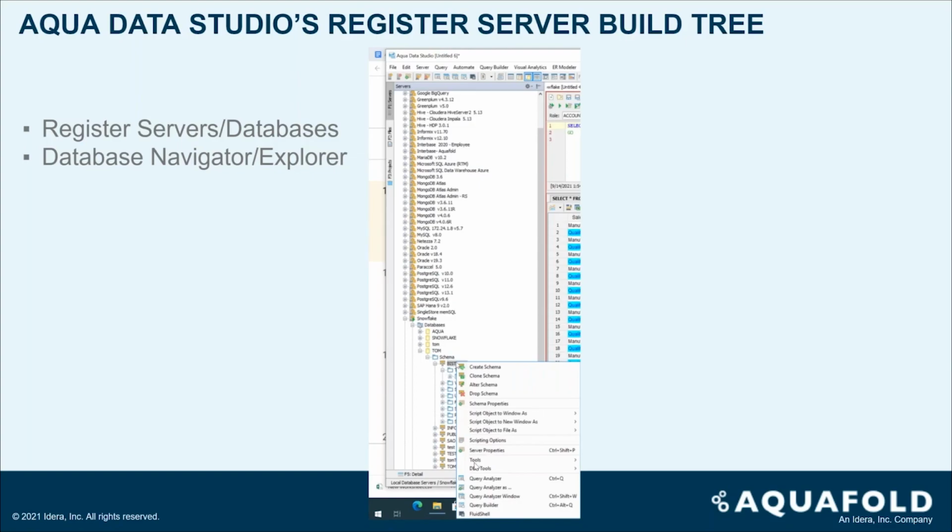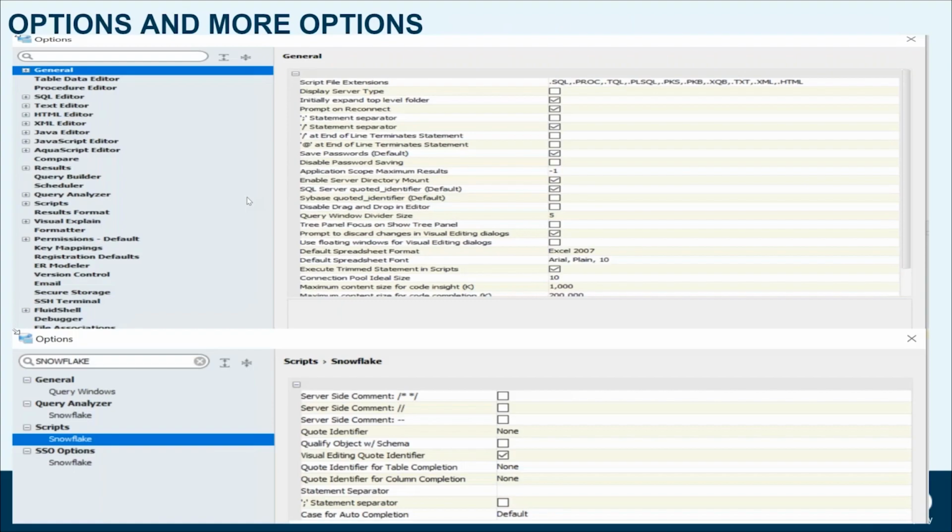There's specific things that I can do specified upon there. And then I can get to my tool sets and my DBA tools right from within here, and the query analyzer. So that's how you register a server and database and build the Navigator Explorer. On top of that, you have so much functionality with options and more options, like a general tab, for being able to make this more customizable.